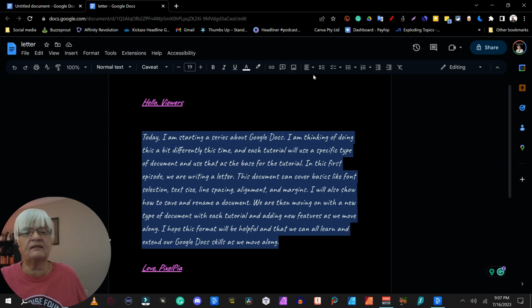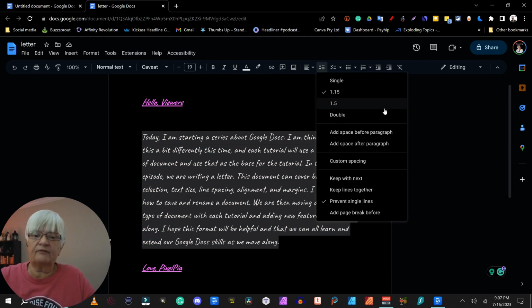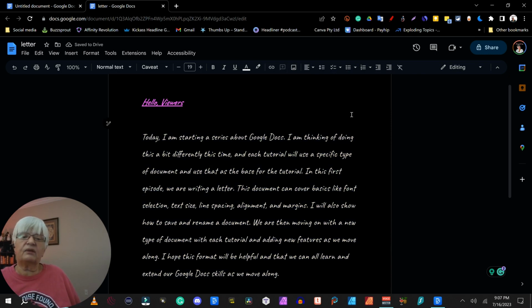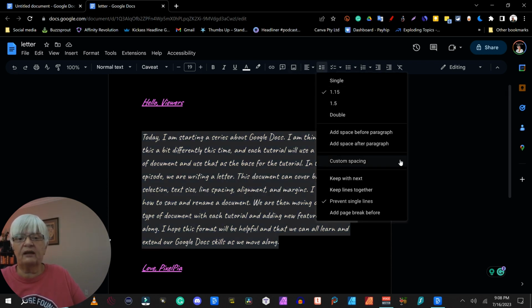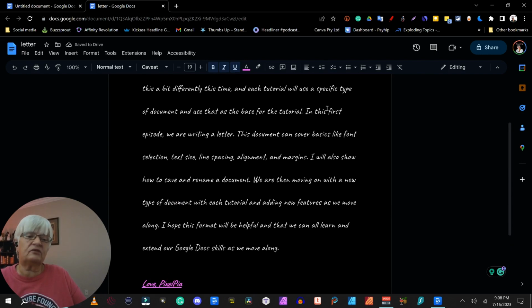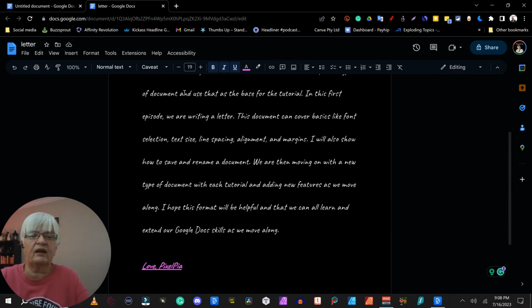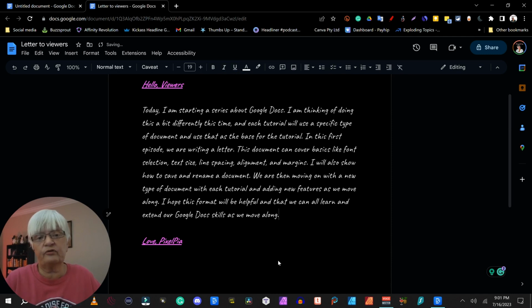But since this is an informal letter, I can go up to line and paragraph spacing, and I can increase the spacing here a little bit because it is an informal letter which can be a little looser. To do so, what I did was, let's go back and do it again. I highlighted all my text. I went up to line and spacing and I chose 1.5. I can even choose double line spacing. And you see it looks looser right now. Now this looks like a personal letter.